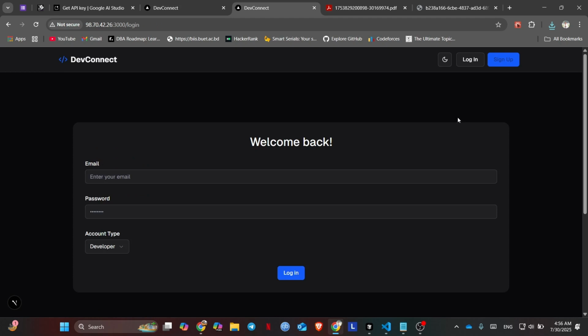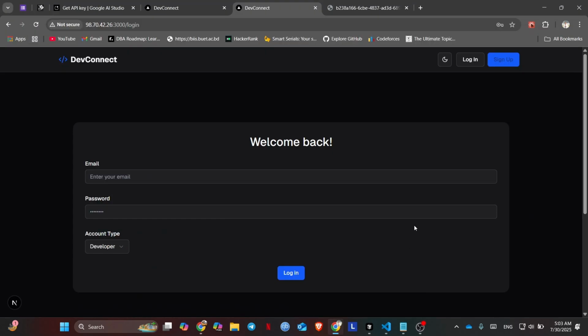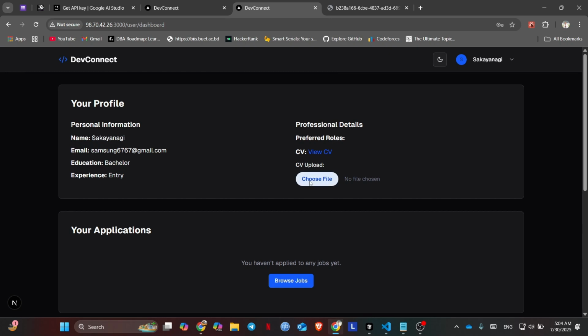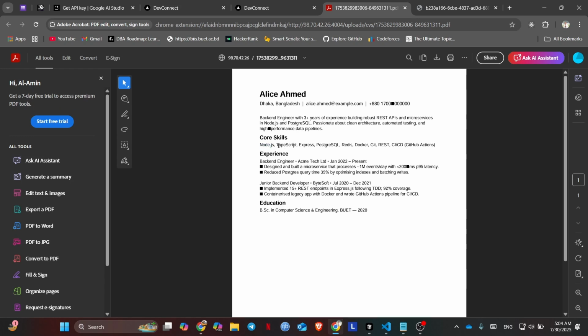Now let's log out and log into the company profile. Here you can see the application that we applied a little while ago. Here we can see that our profile was already created. If we see their CV, then we can see that her core skills were Node.js, TypeScript, Express. Though they are a backend engineer, some of their skills also contain TypeScript or something related to frontend, though not entirely.